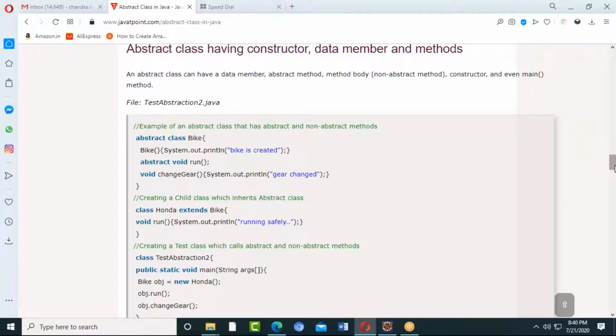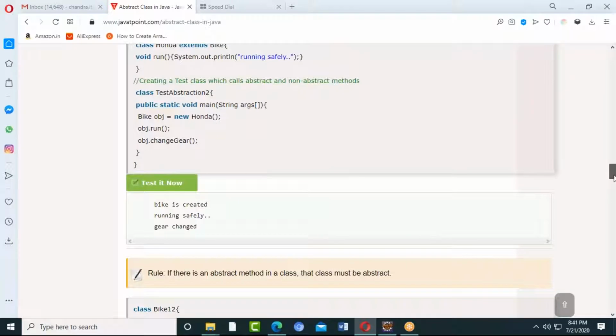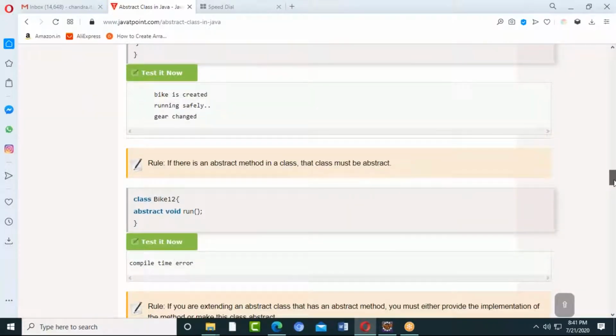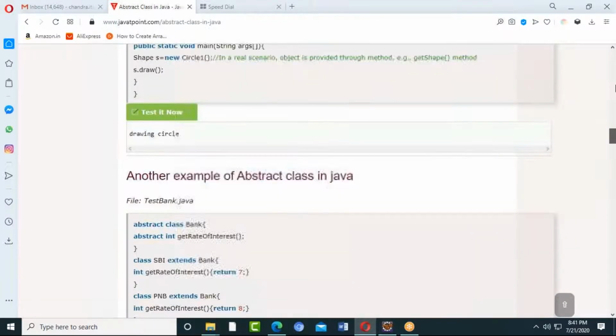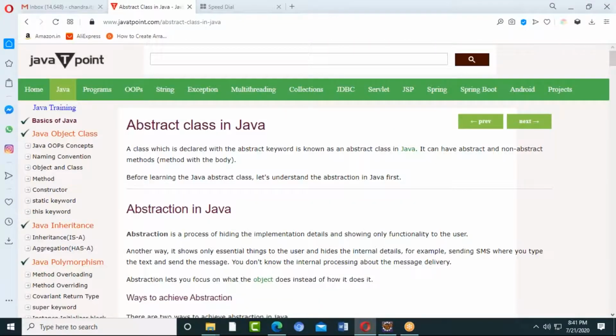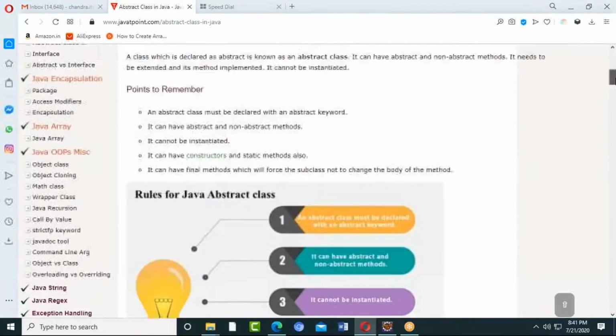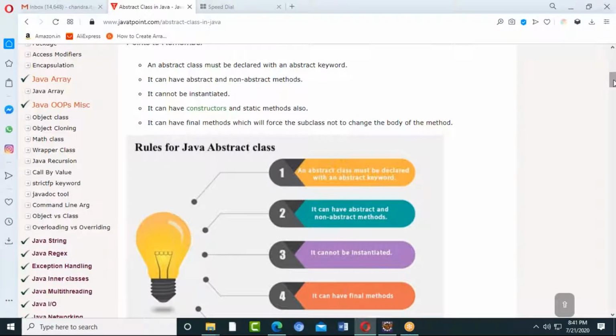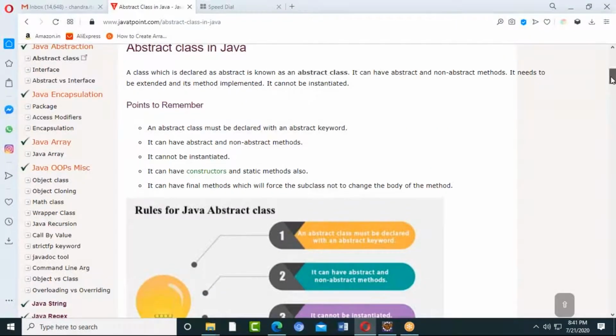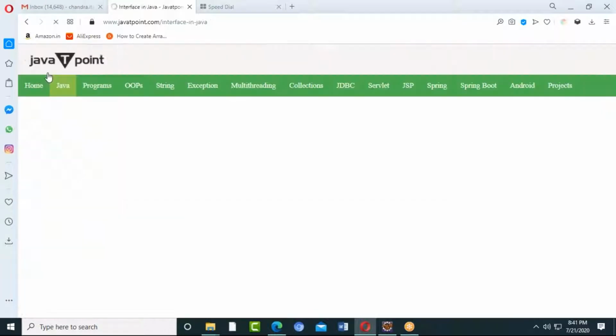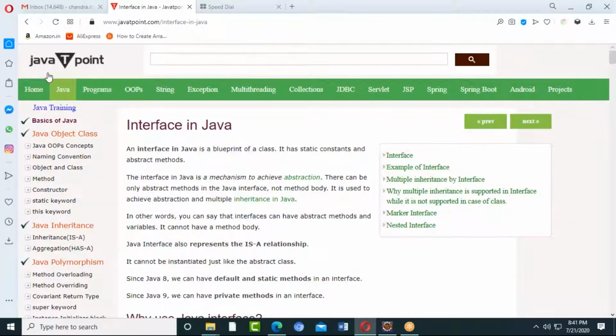Can we have a constructor for an abstract class? No. Because we cannot create an object, there's no point of having a constructor. Right? Yes. Interface. What is an interface basically? An interface contains all unimplemented methods, right? Yes. It is purely abstraction. Interface is meant for purely abstract.